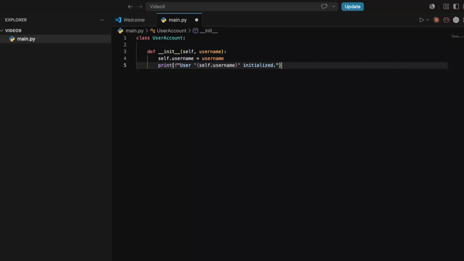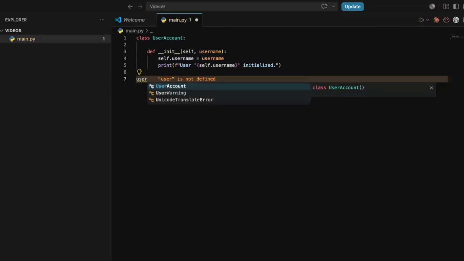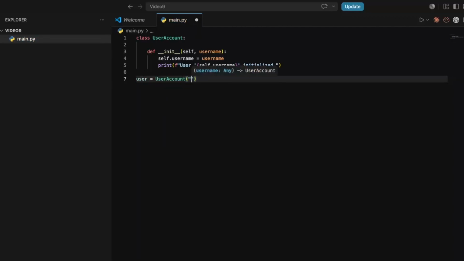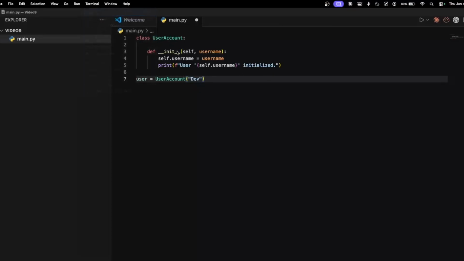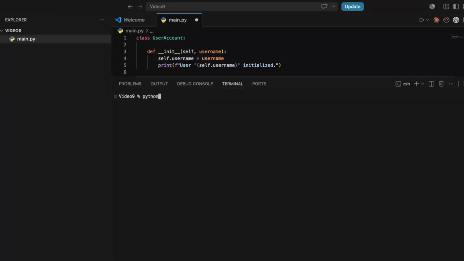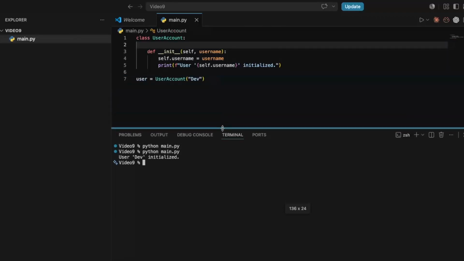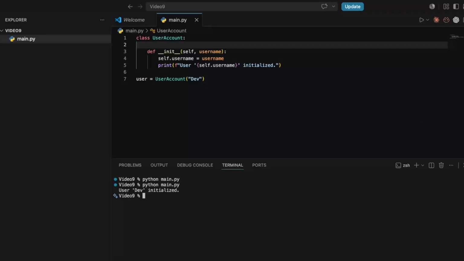Alright, now let's create an object. We go user equals UserAccount. Now let's write Dave. Alright, now the expected output is user Dave initialized. Let's run this code. Python main.py. I apologize. User Dave initialized.